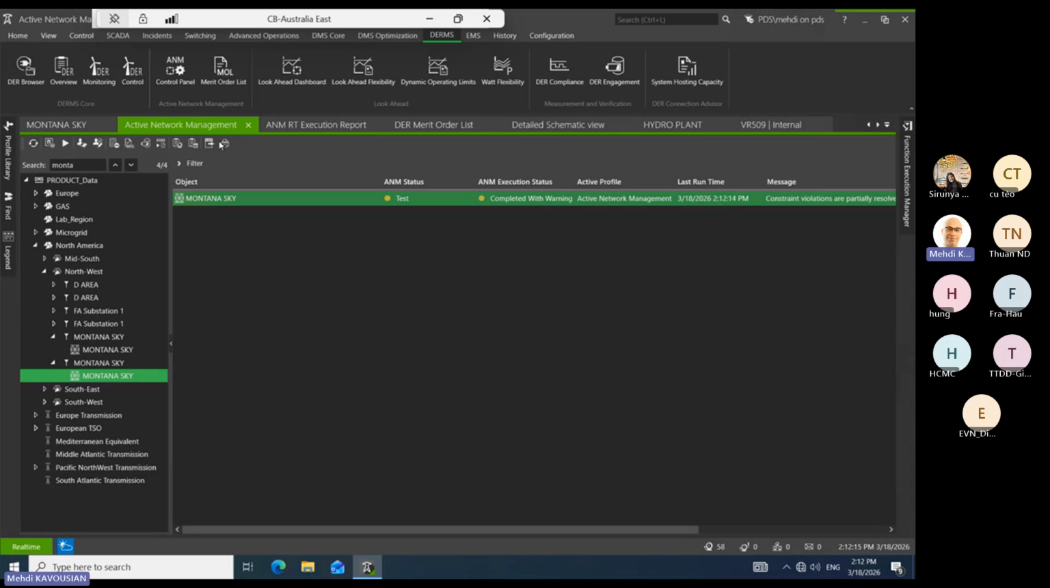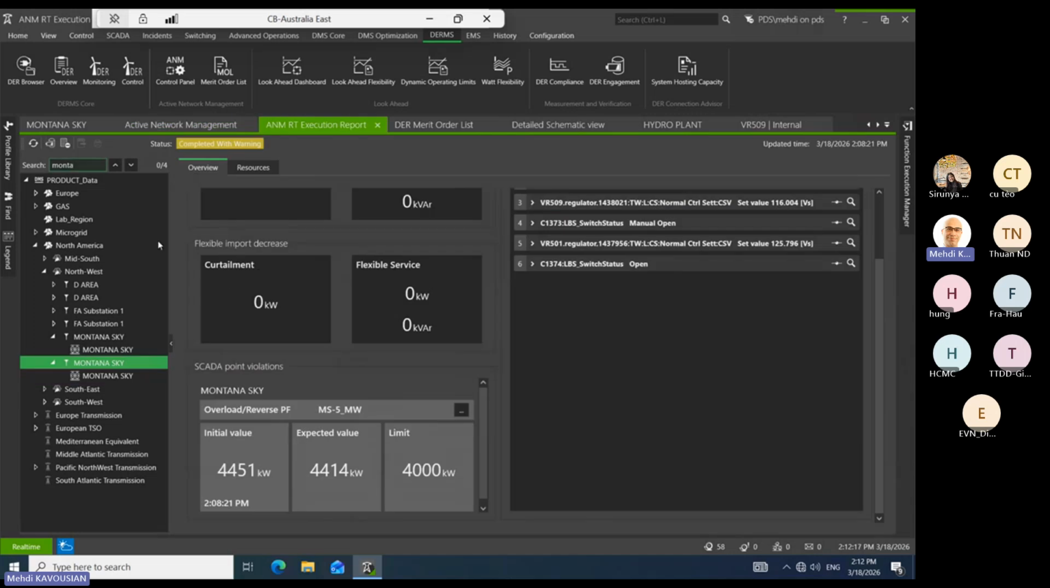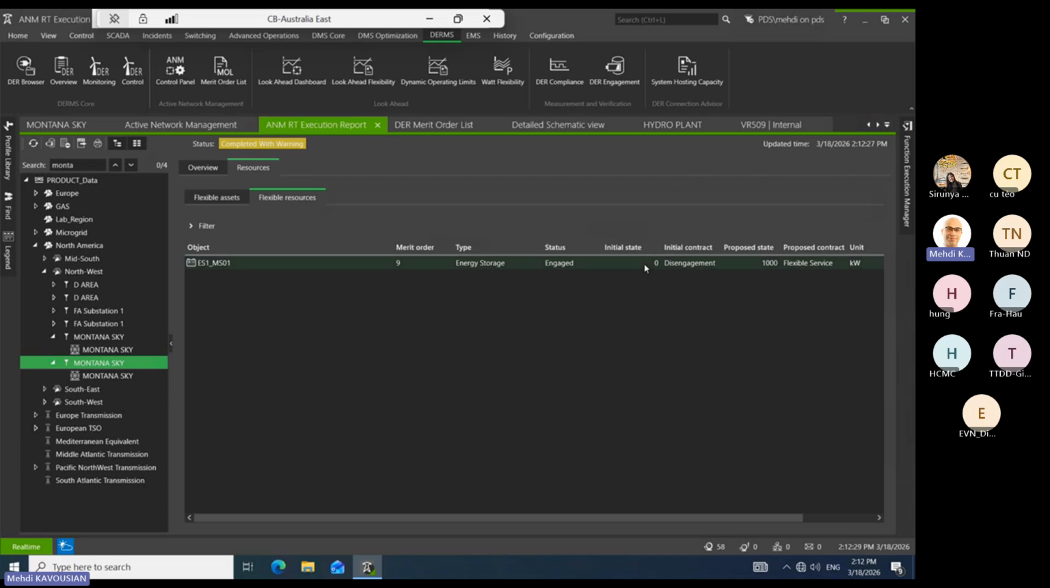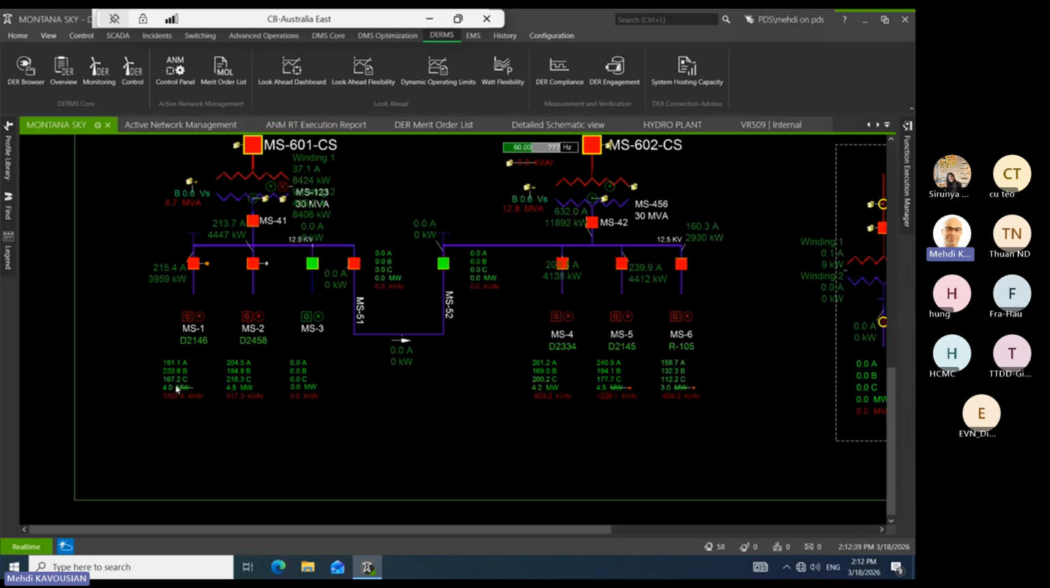Yeah, so you see this changed. And then I go here and I refresh. This time you see this one came. Okay, I go here. So you see it was initially 0. It put 1 megawatt to accommodate that load. Because why? Because we had 4 megawatts and the limit is 3.6, right? So why put 1 megawatt?